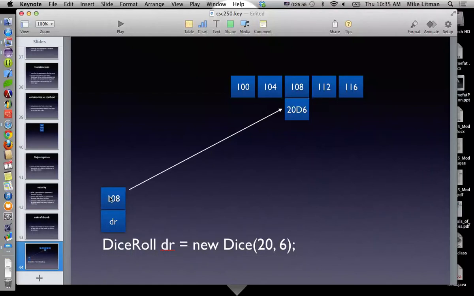How do we use that memory address? That memory address is said to point into memory. So we point to memory address 108 where 20d6 actually lives. This is our instance of our dice roll. So it took a couple of steps to get there, but ultimately dr boils down to an instance of dice roll. But dr itself is a variable which holds a memory address. And when that memory address is resolved, we get an instance of dice roll. That make sense? Okay, so that's a pointer, even though pointers don't exist, as Trista pointed out.